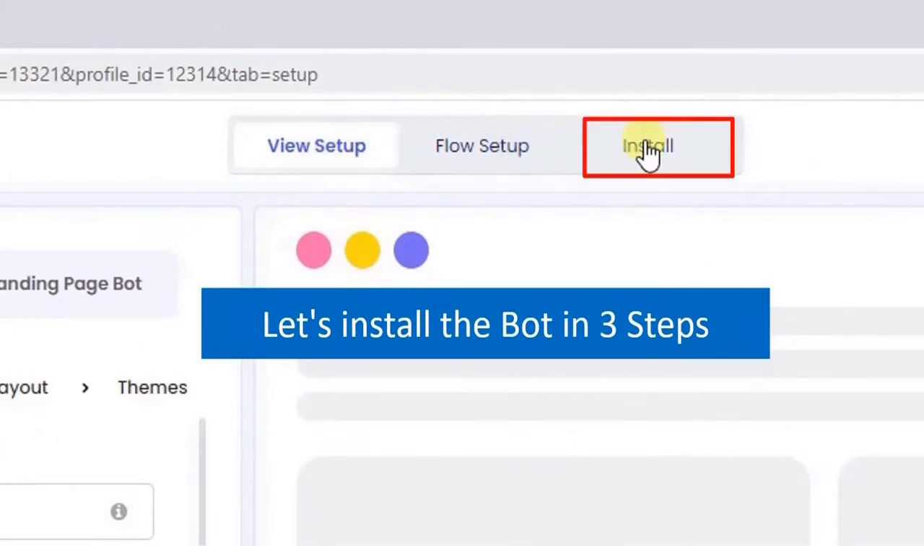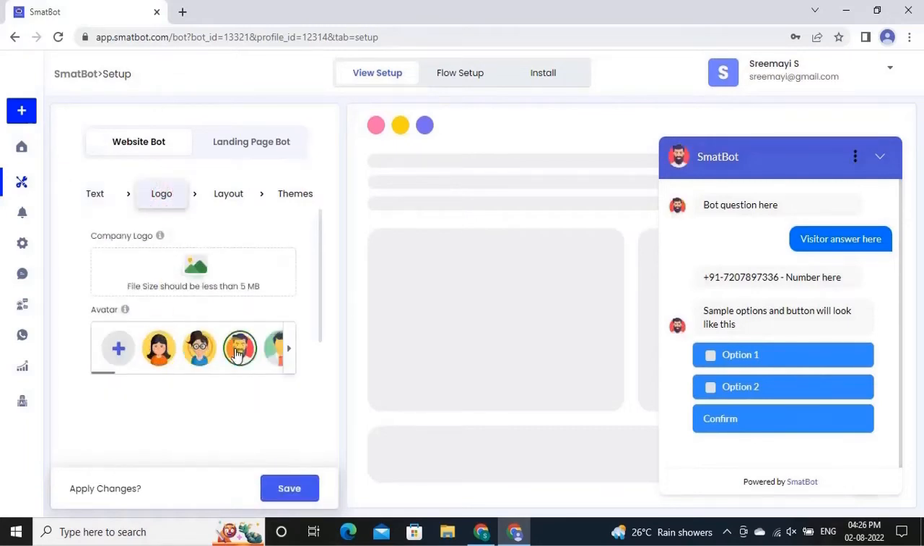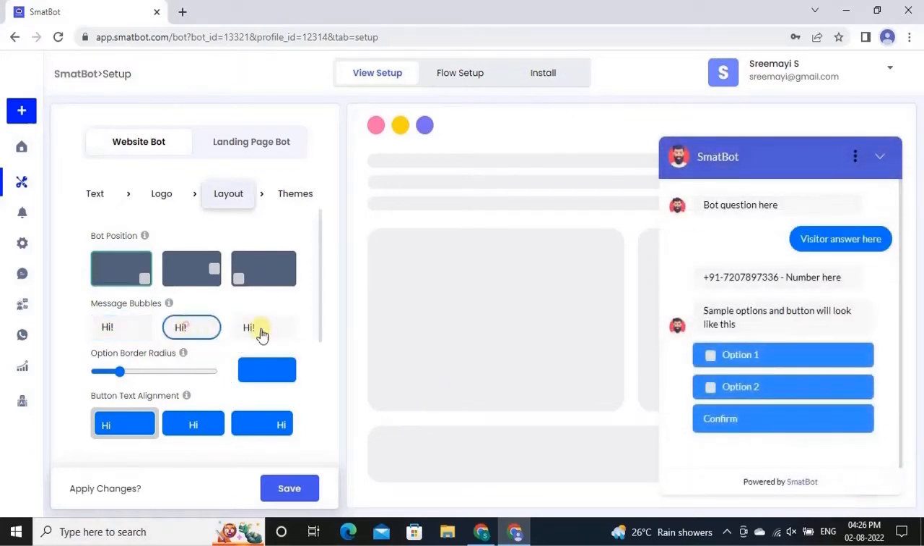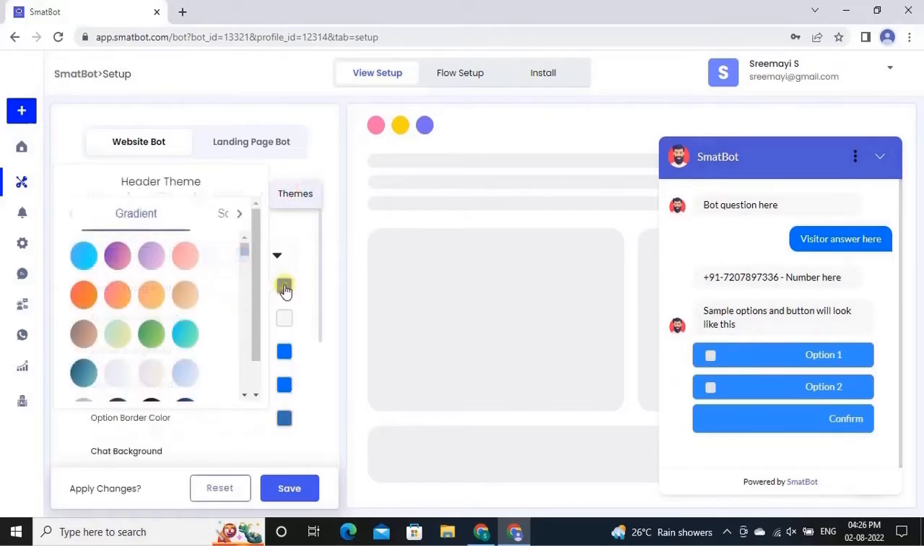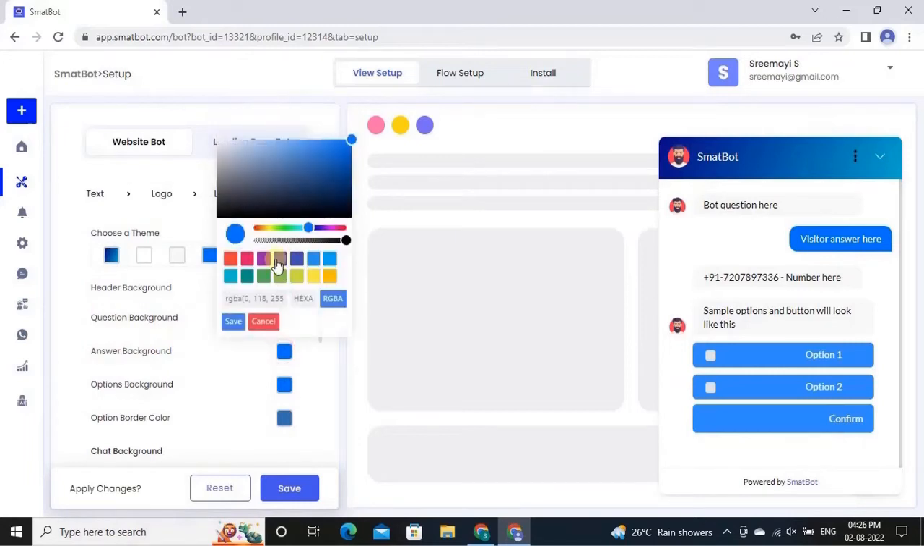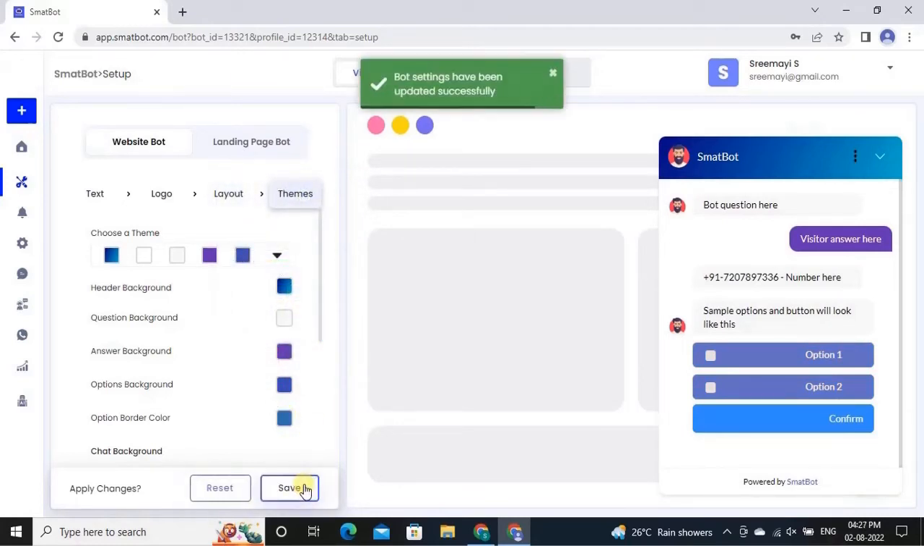We can set up the bot in 3 steps. In View Setup, you can customize the look of your bot. You can customize the bot name, welcome text, description, fonts, etc. Upload your company's logo or an avatar and change the position of the bot. Select a theme and customize the colors. Save your changes once you have finished.